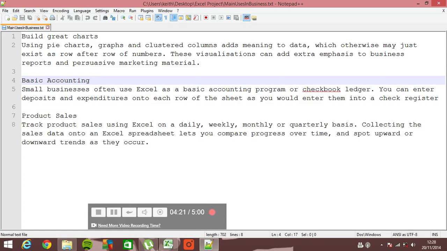Track product sales. Track product sales using Excel on a daily, weekly, monthly or quarterly basis. Collecting sales data onto an Excel spreadsheet lets you compare over time and spot upward or downward trends as they occur.